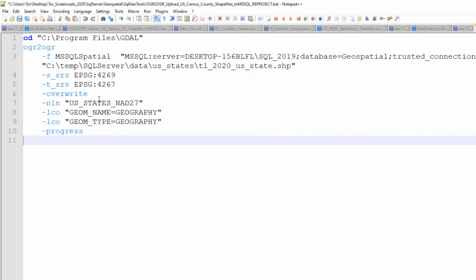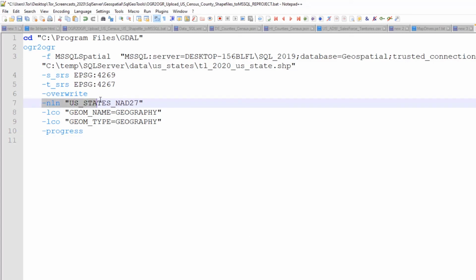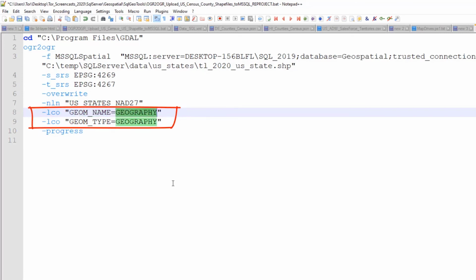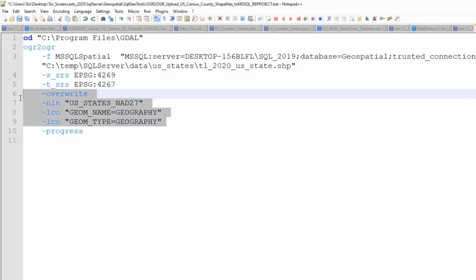In addition to that, I use this parameter called overwrite, and if the table already exists in SQL Server, it will simply be replaced by this load. I'm changing the name now for the table to be US States NAD27, because that's what I'm transforming it into. I'm also using this geom name, naming it geography. So far, I think we only named it geometry. I also add this parameter, which is the geotype, so it's a geography type I'm loading in. Otherwise, it's the same with the progress bar and so forth. So the script is slightly more inclusive now.